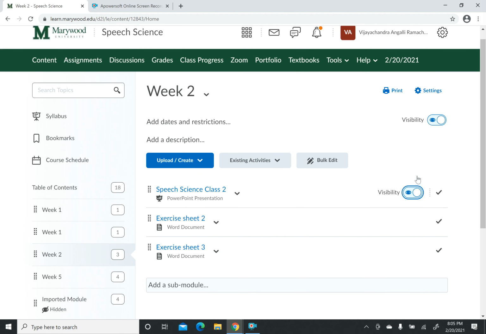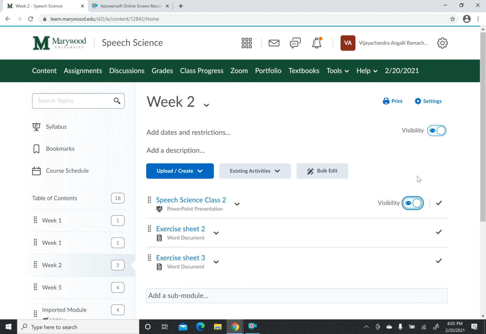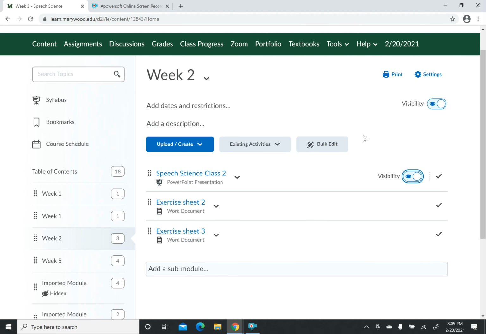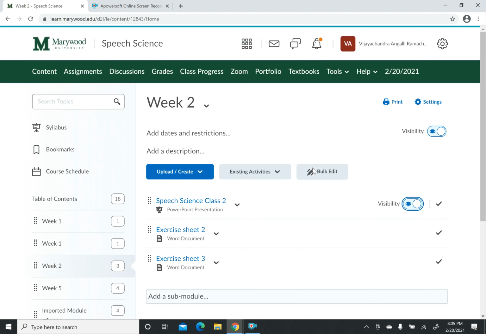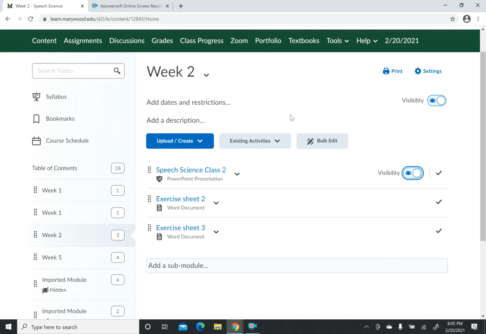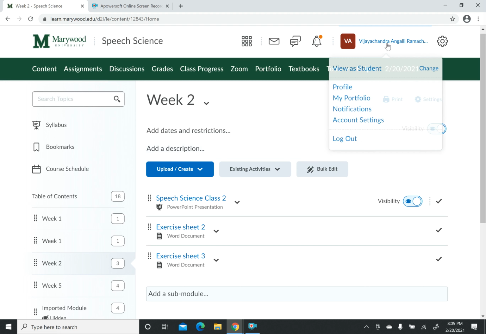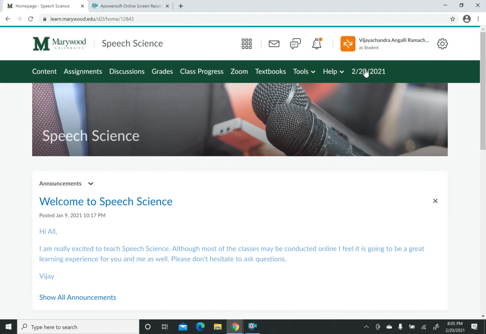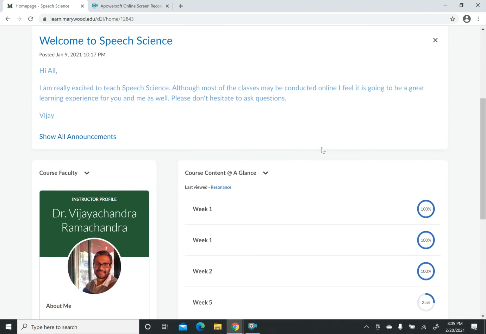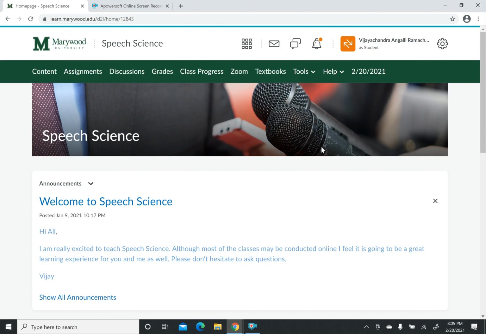The last thing I wanted to say, this is really a cool feature. How does this actually look for your students? This is how it looks to you, but how does it look for your students? All you have to do is go here. Here's my name, Vijay Chandra. I click on this and click view as student. When you do view as student, it shows you how it actually looks for a student in your class.